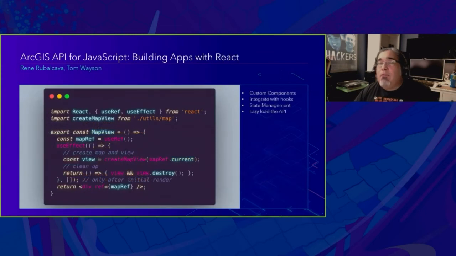So one of the big requests we get is how can I build apps with React? Because React is a very popular library out there. So we definitely have a session on how you can do that. And you can see we have a small code snippet here showing how you would use modern React to build out your applications. So you can have custom components, you can integrate the API with your own hooks, you can even create custom hooks to use inside of React, which is a really cool feature.